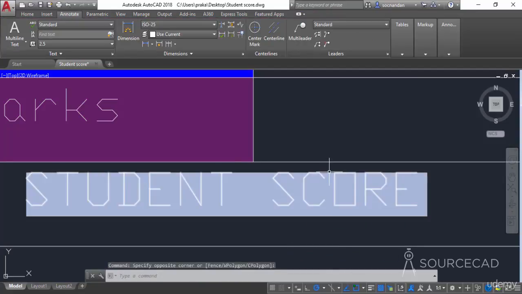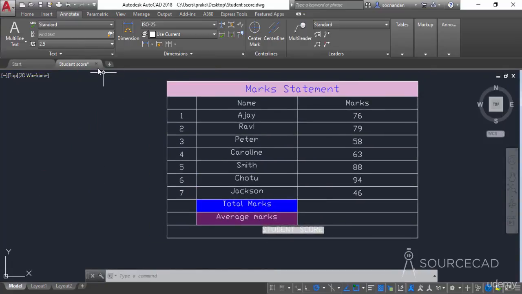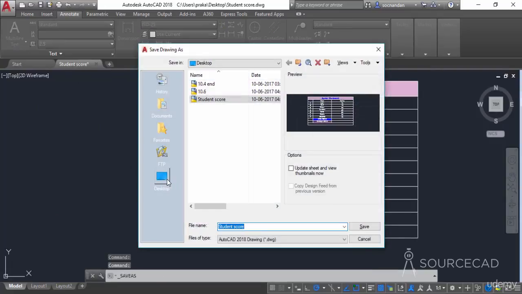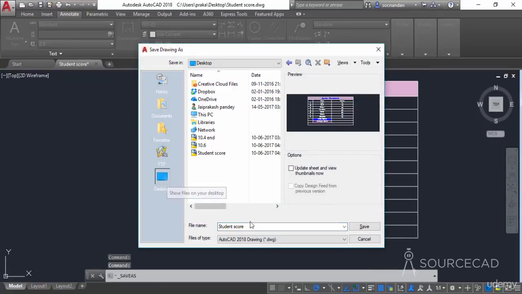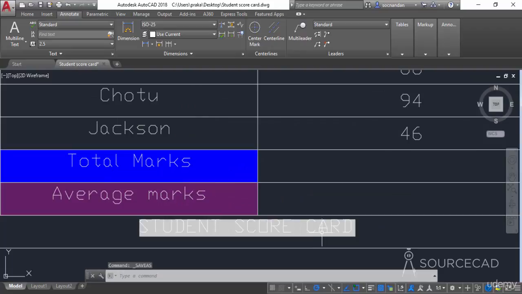So in this case, we have the student score. Let's change it. So I'll change the file name. I'll click on save as. I'll specify desktop as the location, and now I'll add card as new text, and let's click on save again, and let's look at the field. And here we have a new field, student scorecard. So in this way, it is automatically updated, and we don't need to manually change the value here.